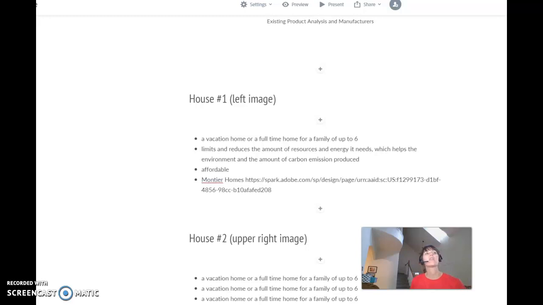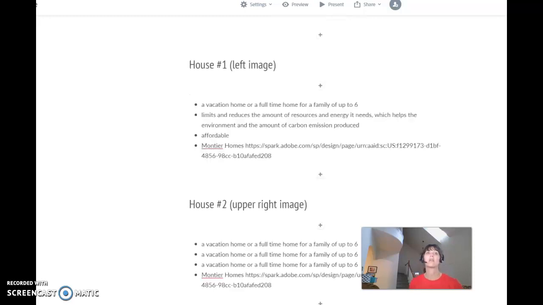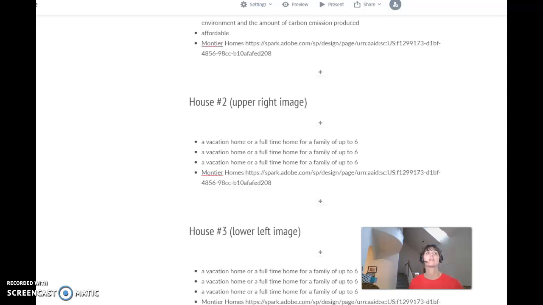And then below that, you're going to mention the name of the manufacturer of this house. So write the name and then the URL. And that's how we're going to cite for this. You don't need to do more than that. I don't want you to spend a lot of time on it.